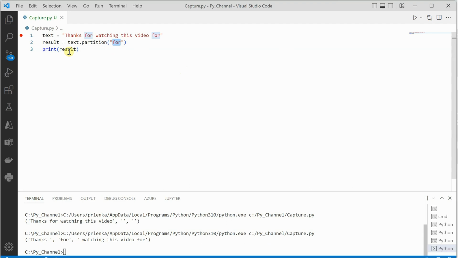So here the first occurrence is this, so the first element would be "thanks", then "for", and then the rest of the string in the third element. Although there is another "for", it is not considered because it takes the very first occurrence of a given separator. So this is the way we can go ahead and use partition.